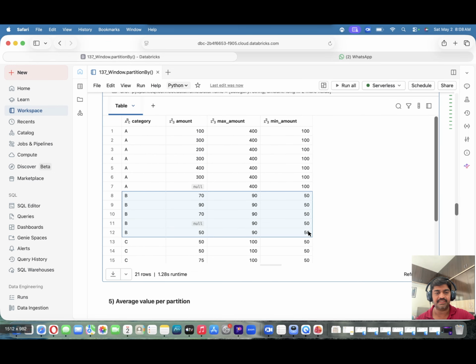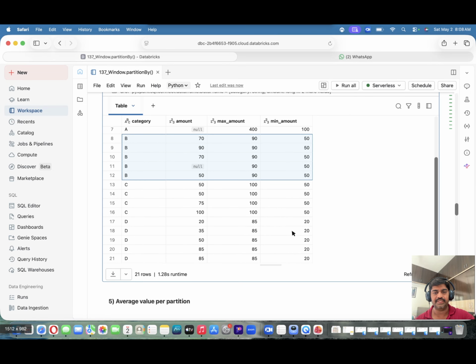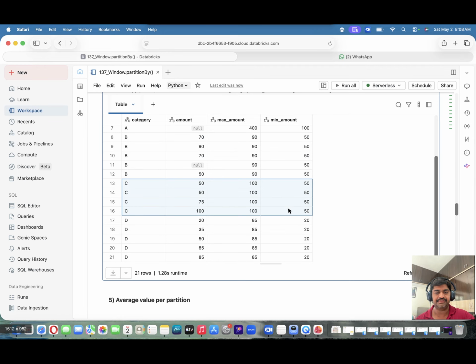If you see this particular window, the maximum value is 90, so 90 it will print here for the entire window, and the minimum value is 50. So in the minimum column, it will print the entire group as 50. And similarly for C also. Here the maximum value is 100, so it will print 100 for the entire window, and the minimum value is 50, so it will print that for the entire window. Similarly for this particular group, the maximum value is 85, so 85 it will print for the entire window, and 20 it will print for the entire window.